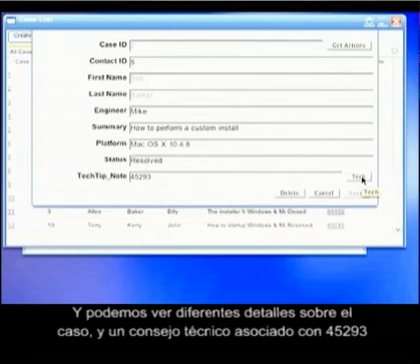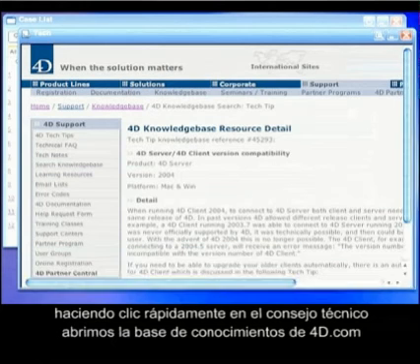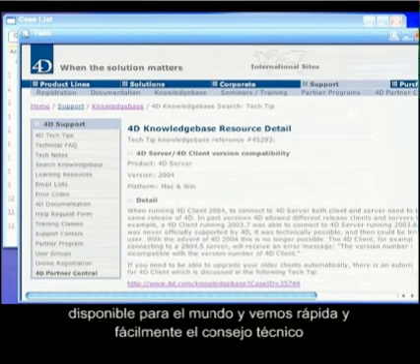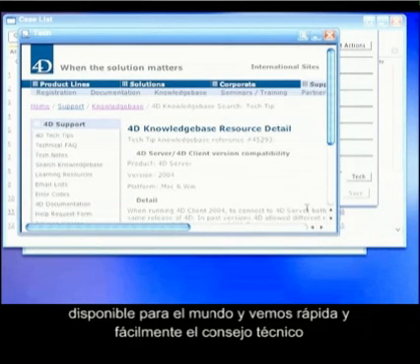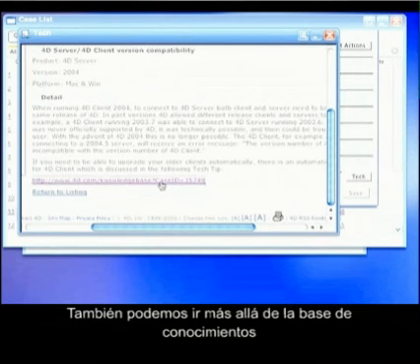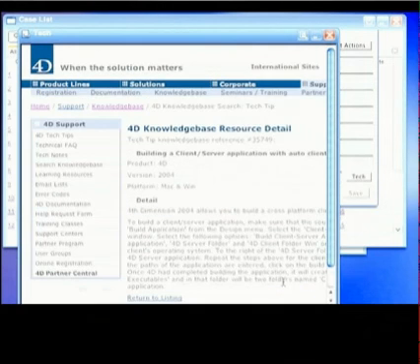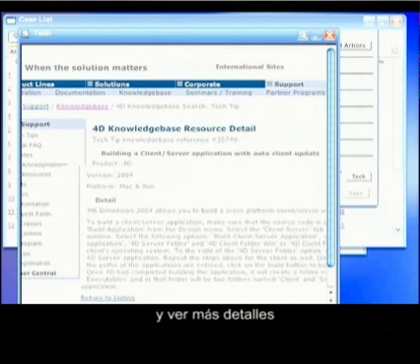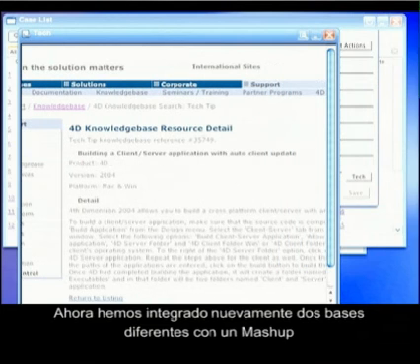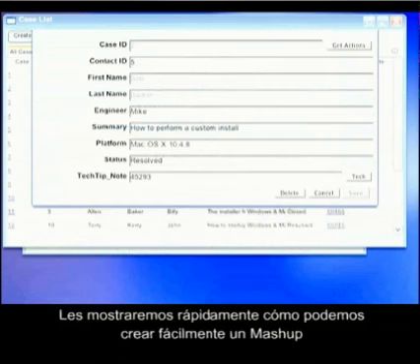We also see here we have a tech tip associated with 45293. Quickly clicking on the tech tip, we open up the 4D.com knowledge base site available to the world, and we can see very quickly and very easily the tech tip. We can also drill down further through the knowledge base and see more details. So now again we've integrated two different databases via a mashup. It's the real power of a mashup. Let's show you quickly how we could easily create a mashup.